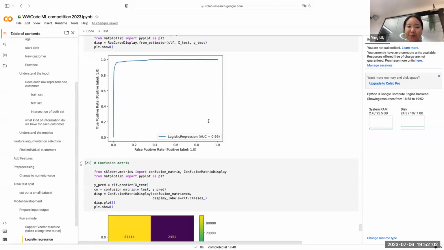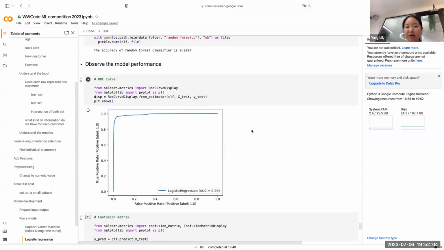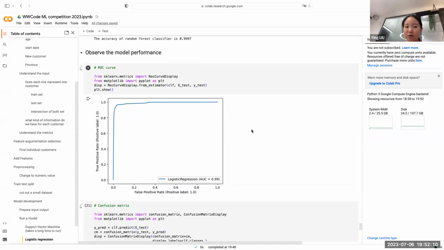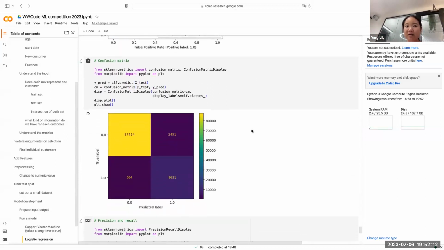What we need to look at is something like the ROC curve, which is the true positive rate to the false positive rate. We need to look at the confusion matrix. So first thing, let's have a look at the confusion matrix.